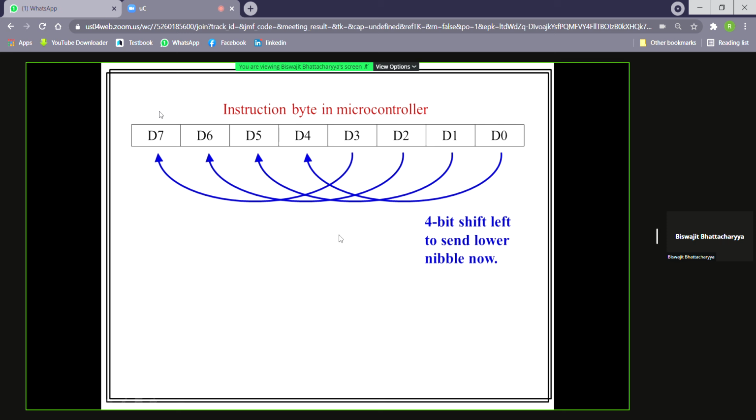শুনতে পাচ্ছ তো আমার কথা? দেখা যাচ্ছে তো স্ক্রিন? Yes, sir.